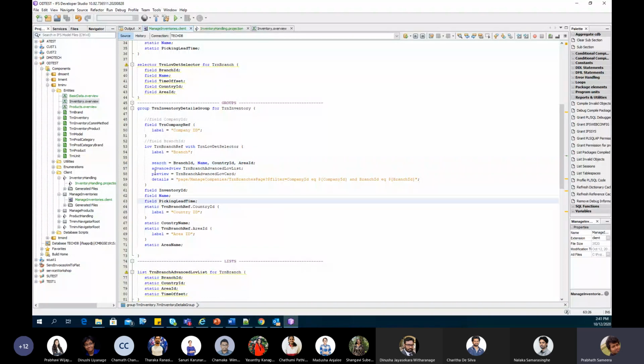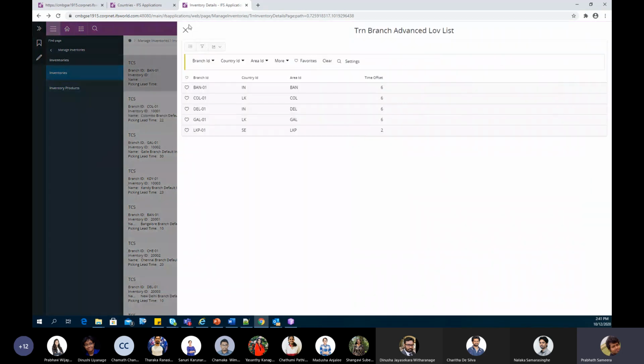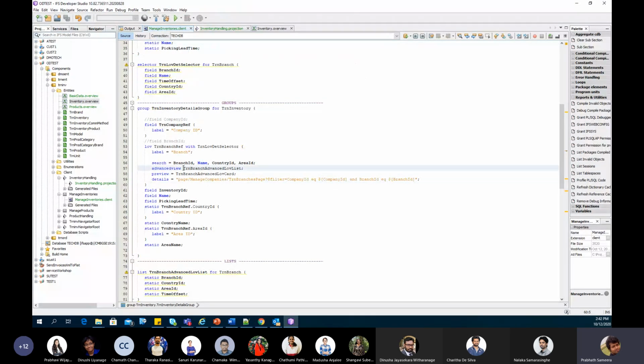The card view is implemented by this preview, and there's another one called advanced view. Advanced view means that if there are more attributes available, you couldn't show all the things in here. Then we can use this find, and you can see it has loaded this type of view, which is the view we put in this advanced view.